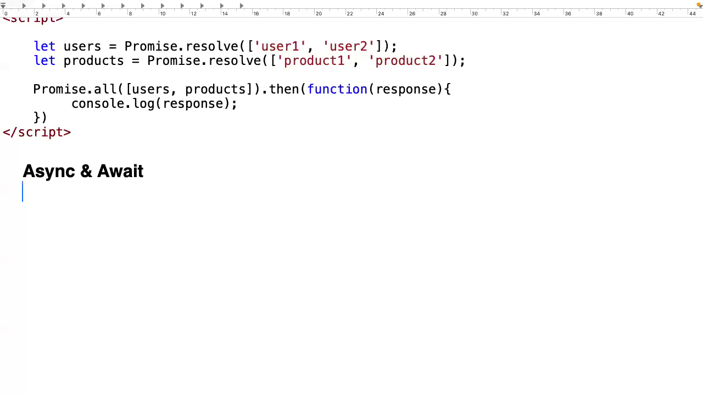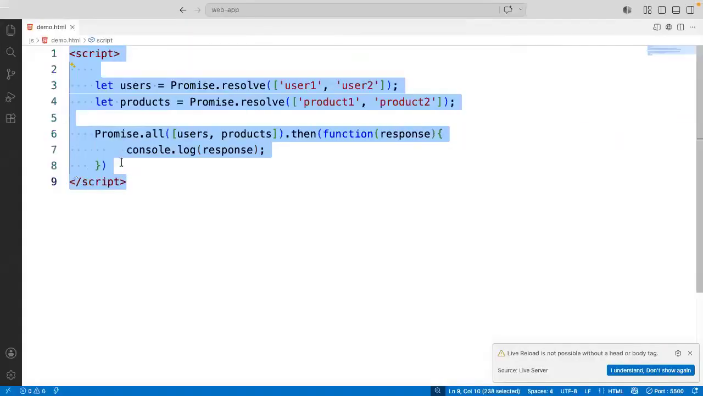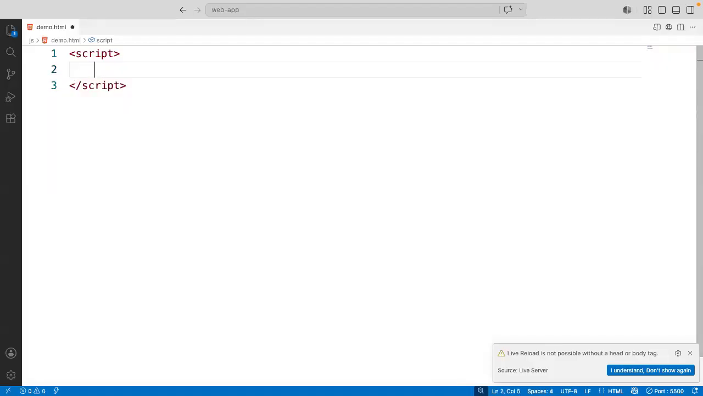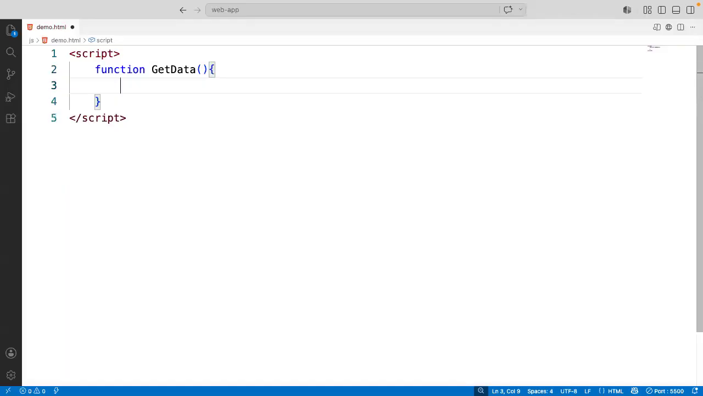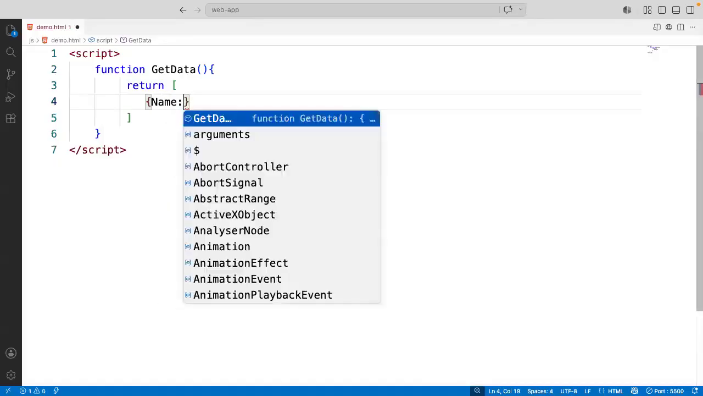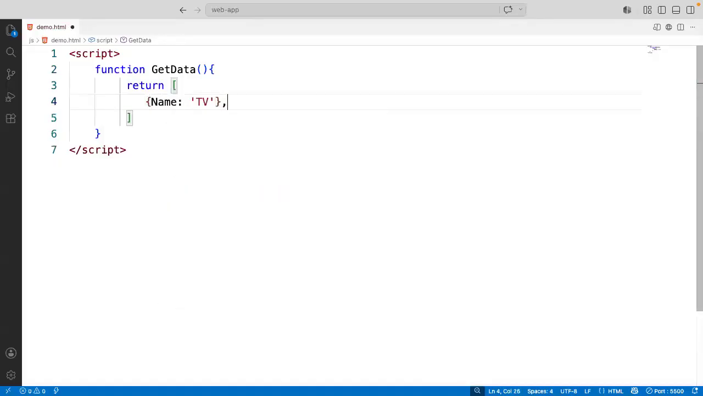I will show one point. What is the concept here? Suppose we are writing a function. This function is having some getData. This function will return an array. It will return some array of objects. So name and another object. So mobile, like this, it's written some data.